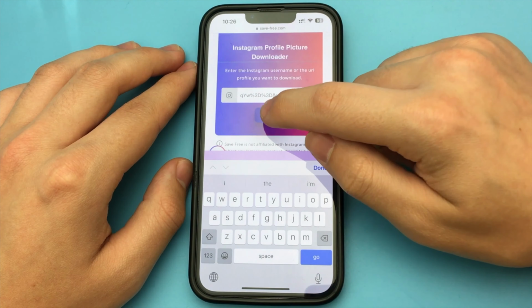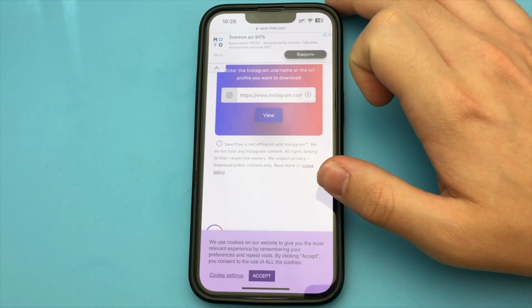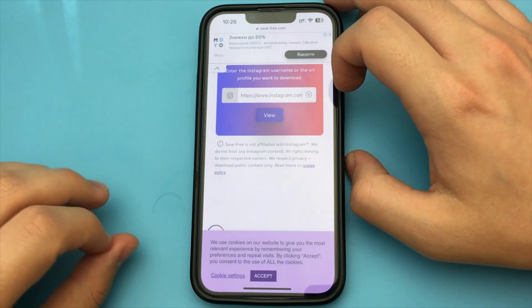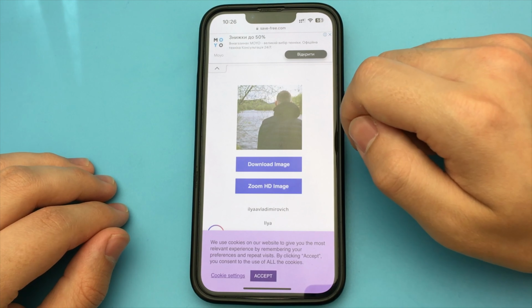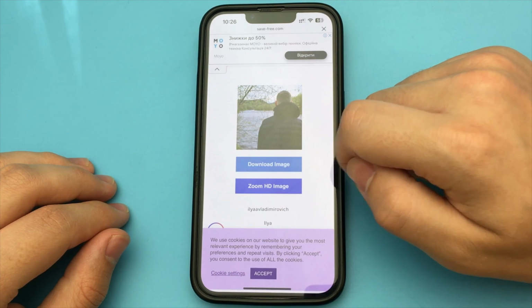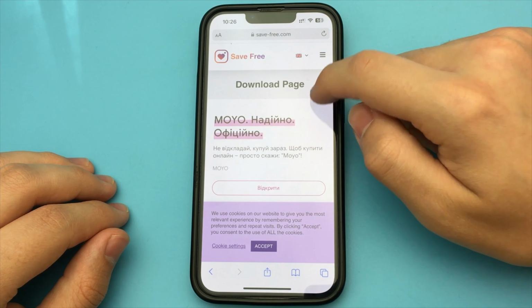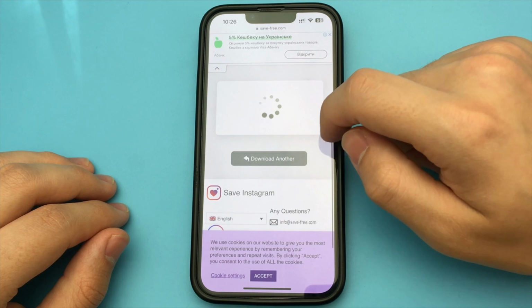Now we get a little bit of advertising, and our picture appears. Download it, skip all the ads, and download. Now we can save this photo to the gallery. As you can see, this is a very simple and quick way. There's nothing complicated about it.